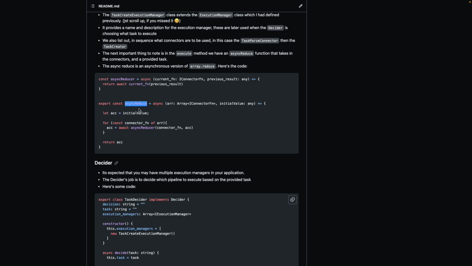It's basically a function that takes in an array of all the connectors and an initial value, and for each of the connector functions, it passes each of those down to the async reducer, and the async reducer simply awaits the current function to finish, and then gets the return results and puts them into this accumulated result, so that the next connector function can receive the results of the previous one.